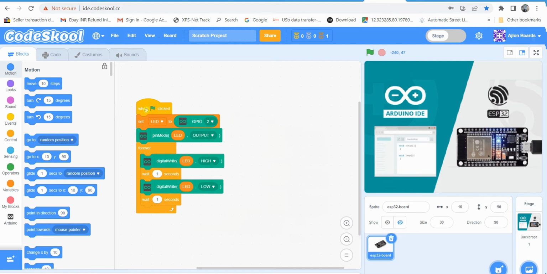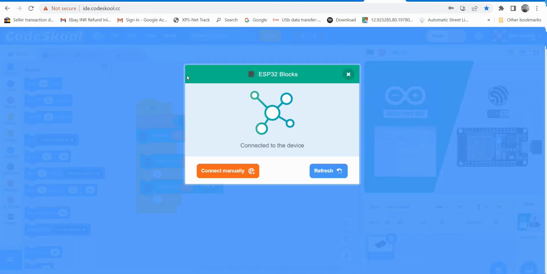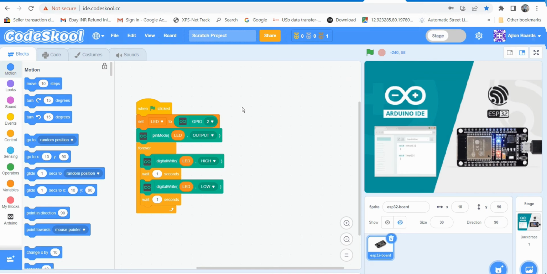You see, once again I'm trying to connect the board. The board is connected. When I click it, you see it is running. If I want to stop, the red button has to be clicked, so it will stop running. So this is in the running mode now. Once this flag is highlighted in green color, it means it is running. The red color flag is to stop the application from running.